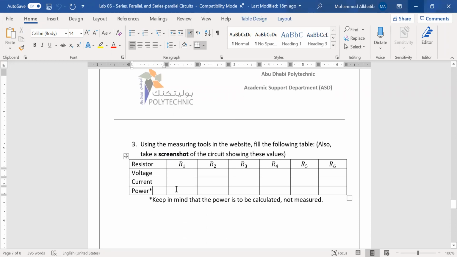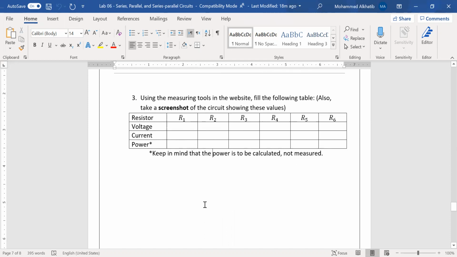Now for the power here, there is no way you can measure the power. There's no device to do that. So you just need to calculate it by multiplying voltage by current. That's the power formula, I times V. So this one here is not measured, this one is to be calculated.